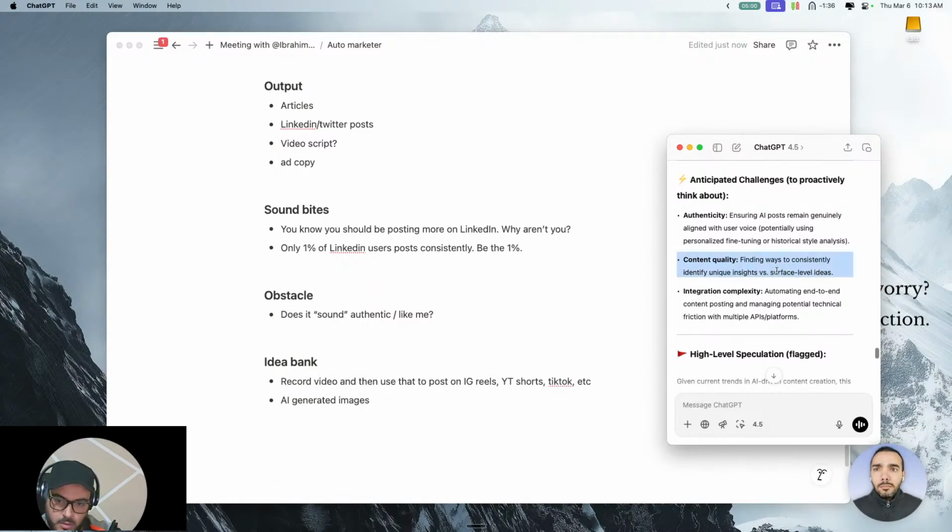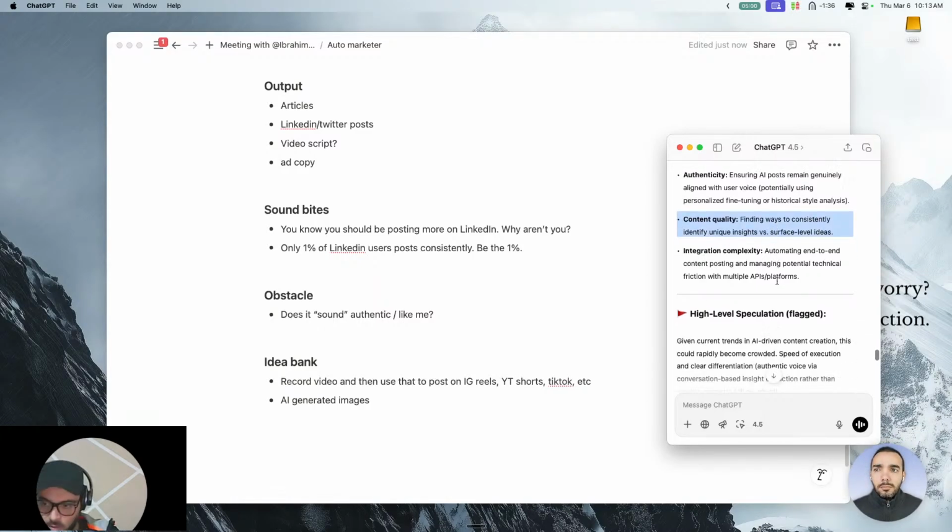So does it sound authentic? Like it shouldn't be robotic. Yeah, I guess a lot of people have this expectation that AI just pumps out crap that sounds generic and sounds fake.